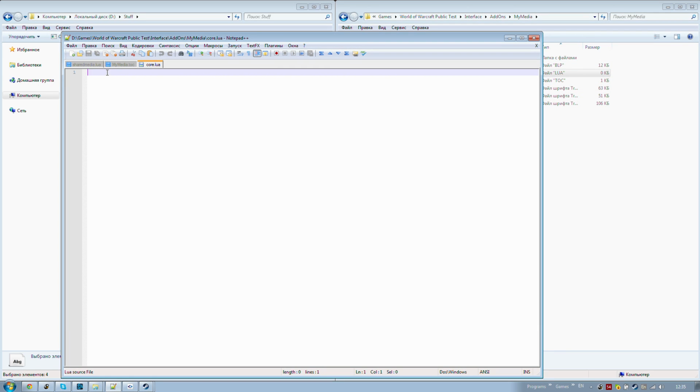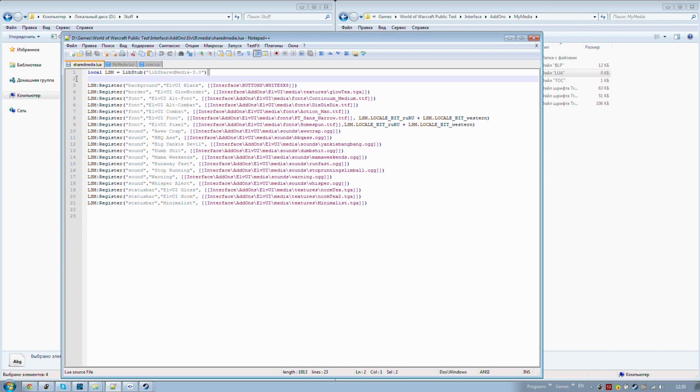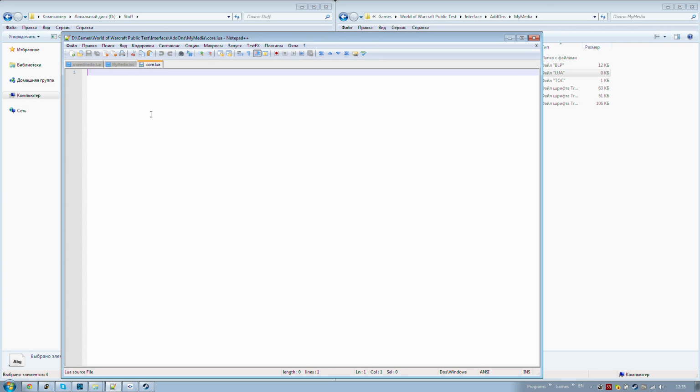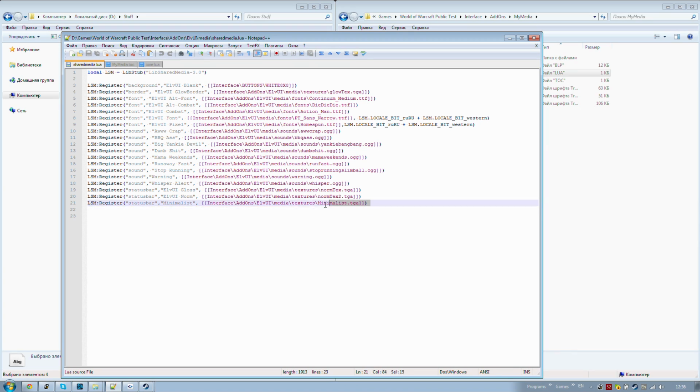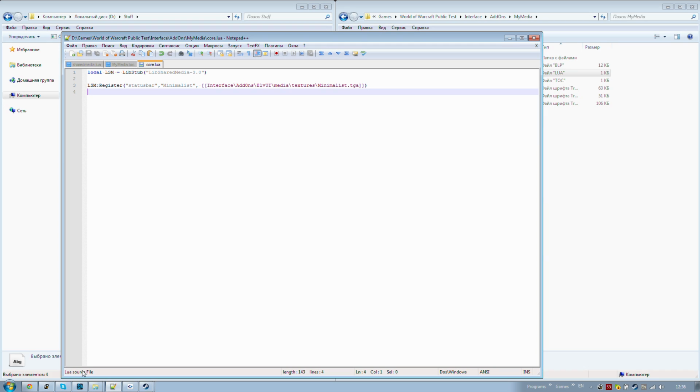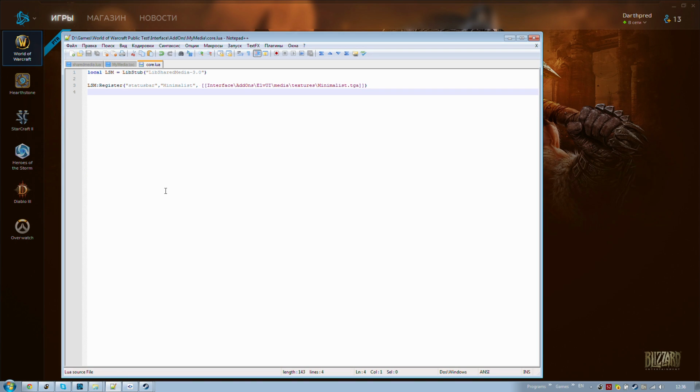Now I need first to reference my SharedMedia. I will copy this from ElvUI. You can do pretty much the same, or you can go to the tukui.org forums and find a guide in there. The link will be in the description. It contains everything I'm talking about right now, but it's written, so you can just copy paste from there. Okay, I have a reference and I will need to register my files within the library itself. And meanwhile I will launch the game.